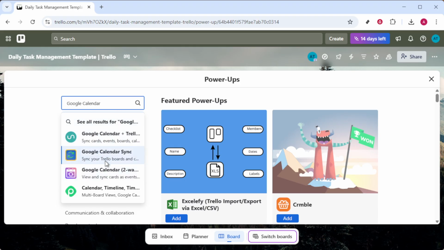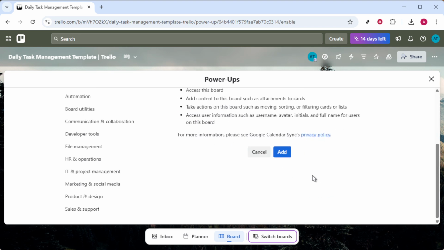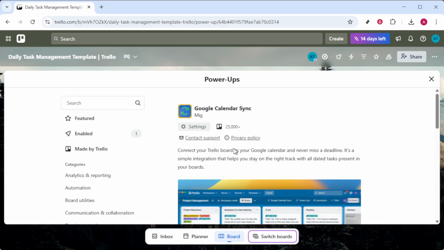You should then see a button that says Add. Click on that to add the Google Calendar Sync to your board. Having done that, you'll notice another prompt to add it once more. Go ahead and click Add again. This ensures that the power-up is fully added to your board and ready for configuration.